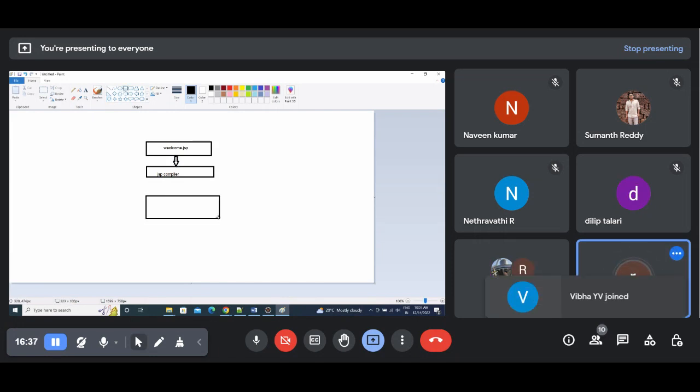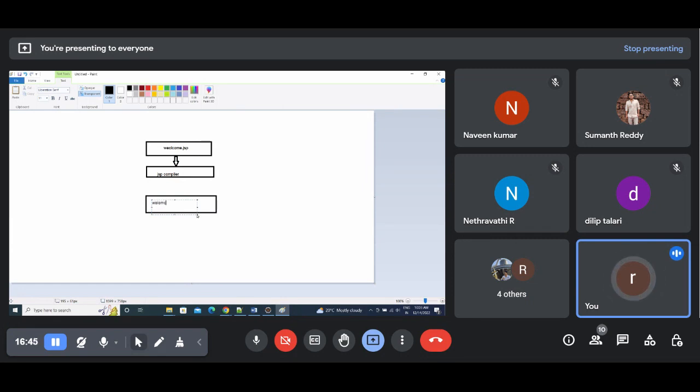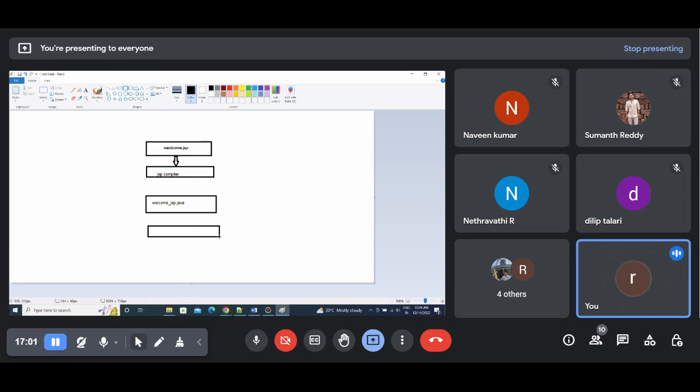The name of the file will be like welcome underscore jsp dot java, which it will generate internally. On top of this Java file, the Java compiler will be invoked internally. Let's see, this is the .java file, so on the .java file, the Java compiler will be invoked, meaning it will compile that code.